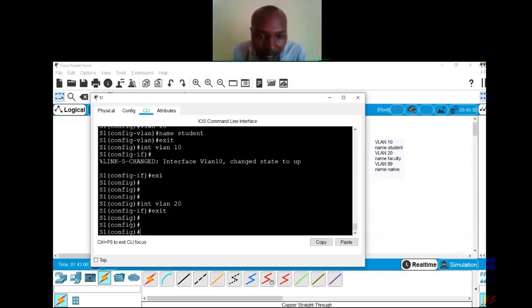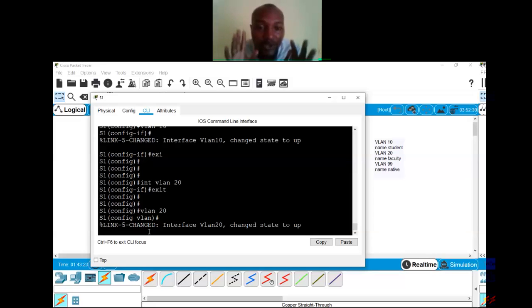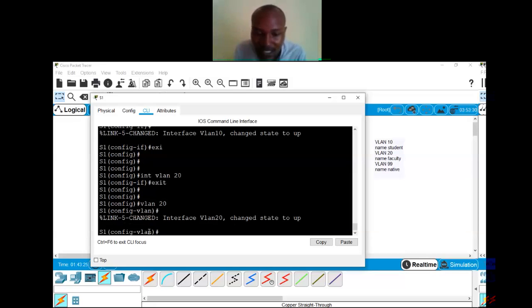Then under the global configuration mode, I'll say VLAN 20. Immediately I press enter, you'll see a pop-up. So there's a difference between int VLAN 20 and VLAN 20, but both of them serve the same purpose of bringing up VLAN 20. There's no particular order in creating a VLAN. You can either start with int VLAN 20 or VLAN 20. This time I've started with int VLAN 20 and then VLAN 20.